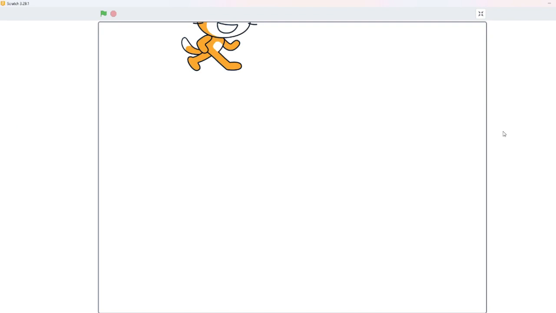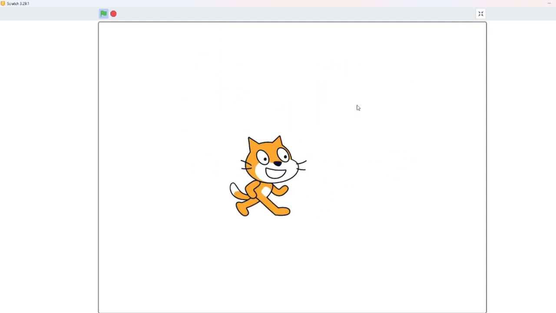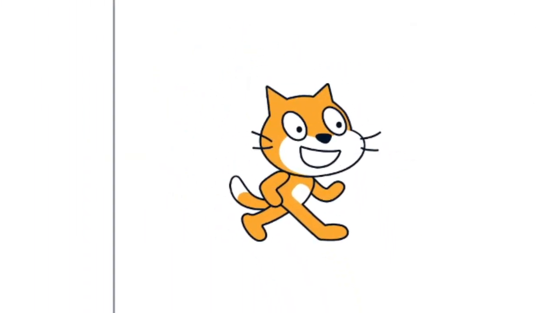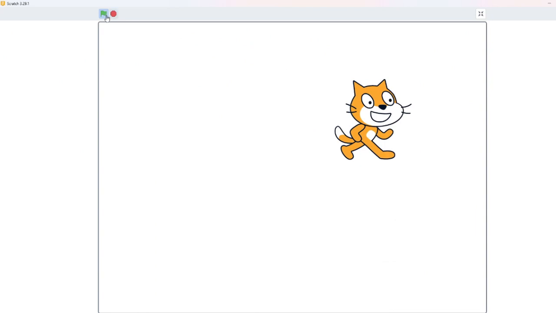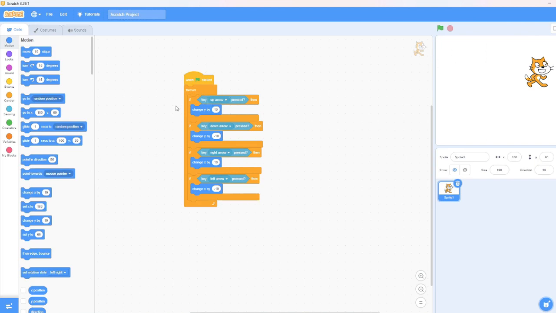Now after I had put the code in, if I try hitting the arrow keys without pressing the green flag, he's not moving. But then if I hit the green flag, now he starts zipping around by using those arrow keys until I hit the stop button, and then I can't move him anymore. How this works is it simply checks if a key is being pressed, and then it changes the Y or X accordingly for all of these, heading down, and it loops back around.